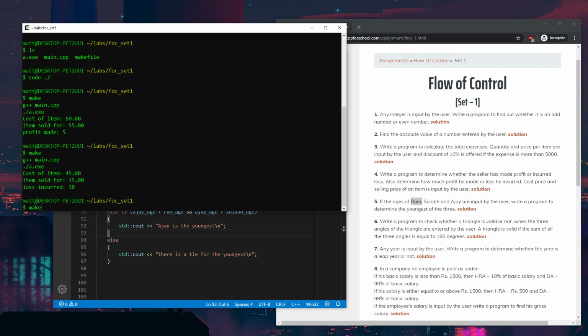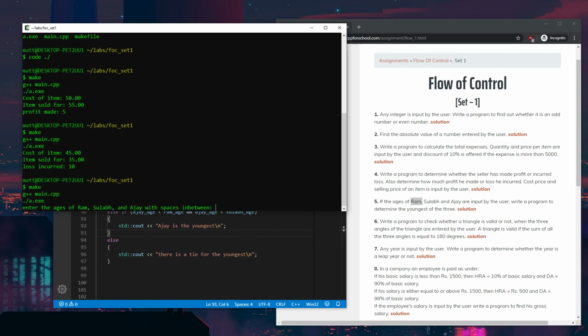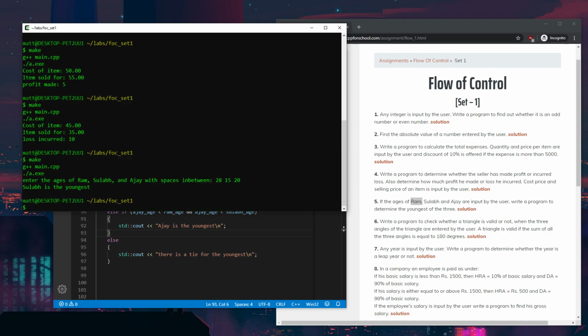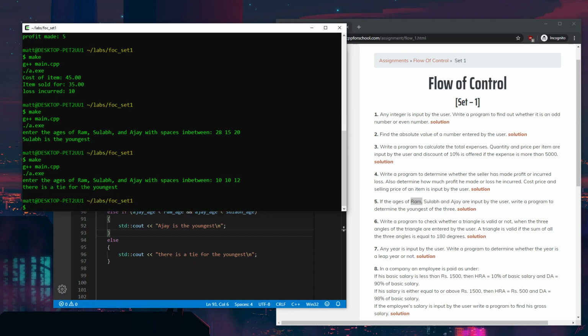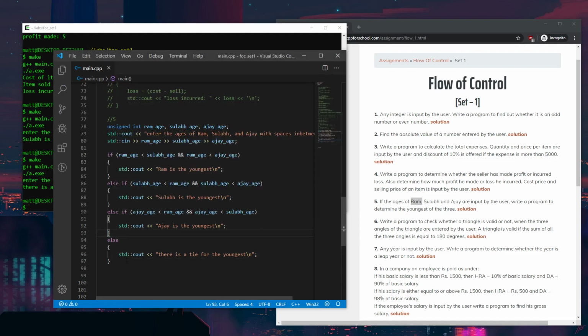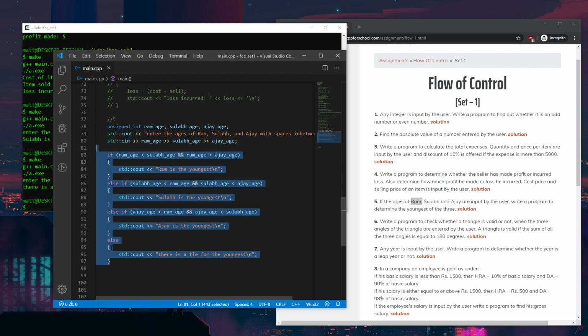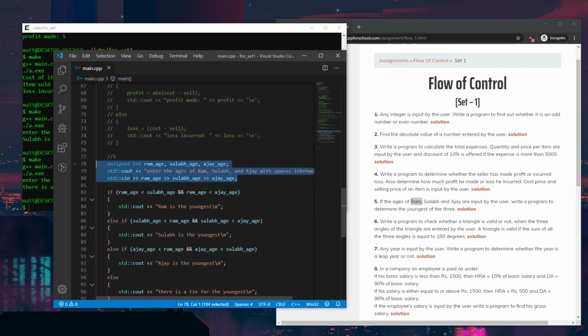Alright, let's go ahead and take a quick check on that. So enter the ages of RAM, Slab, and AJ with space in between. Let's say RAM is 28, Slab is 15, and AJ is, I don't know, 20. And it says Slab is the youngest with 15, so that looks good. Let's run it again, and this time we'll put in 10, 10, and 12, and we get a tie for the youngest. So this looks like it's going to work pretty consistently. A little flow of control with a big if else to determine that.